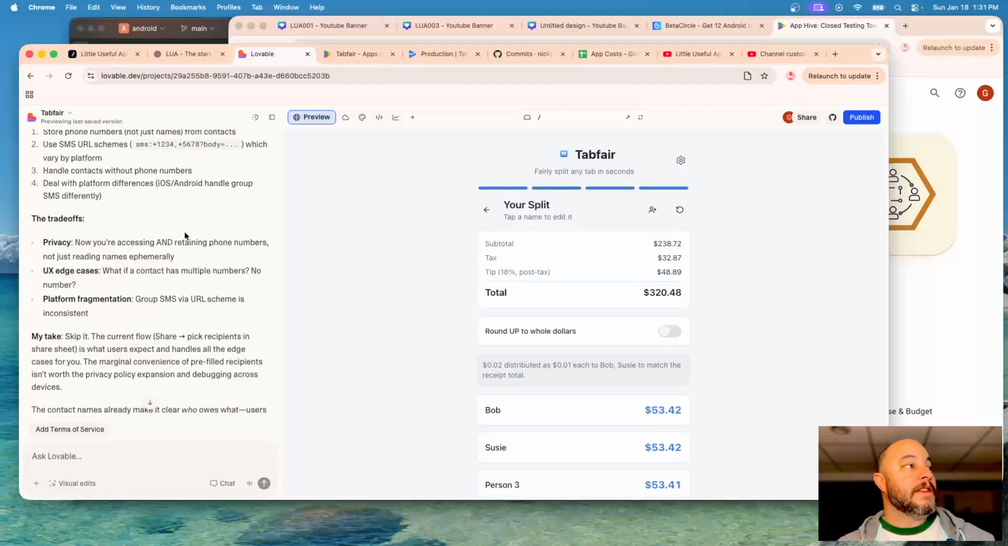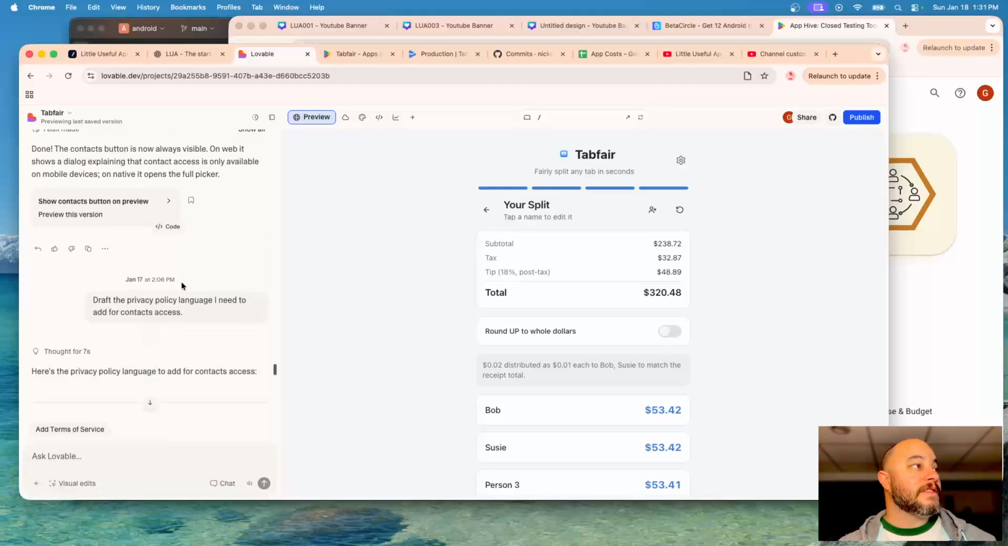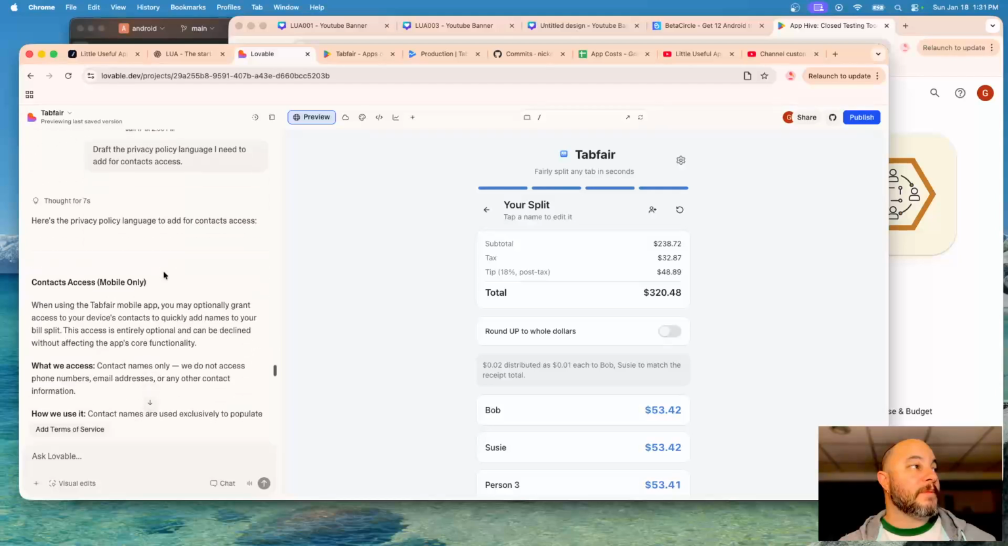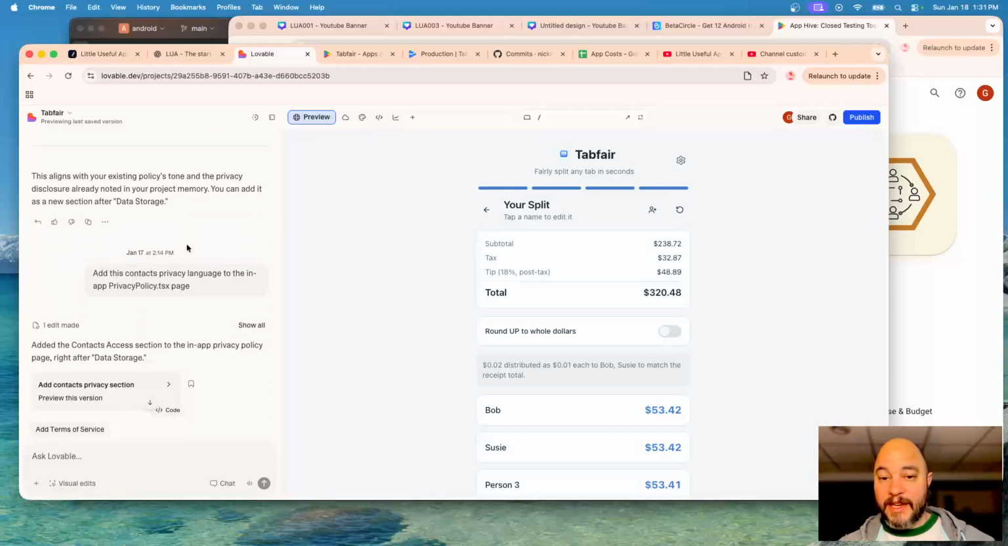So, word to the wise, always test everything. The next piece, after I realized it broke, was, hey, draft a policy, I need to update the privacy policy because now it's asking for write permissions to contacts. We don't use them, but for whatever reason, when you want to add users to the list, it requires write permission.